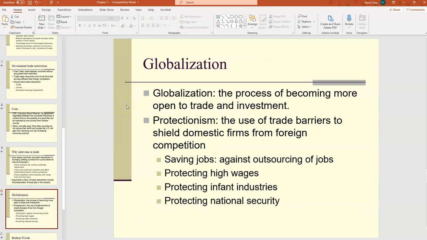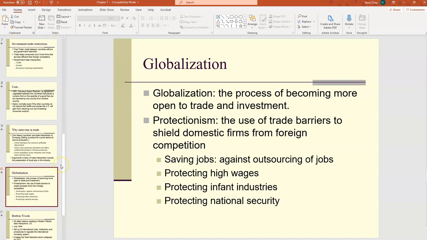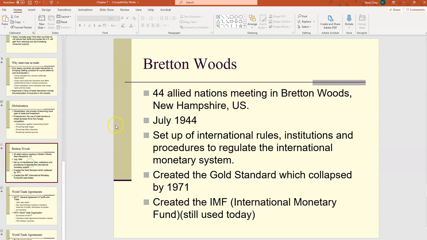So, the process of globalization is basically the process of opening things up to trade. Globalization is the process of becoming more open to trade. Protectionism is the process of closing borders and putting up barriers. Because of COVID-19, a lot of countries have gone protectionist. This might be a temporary thing, but it could turn into something more in the future. I guess we will see.